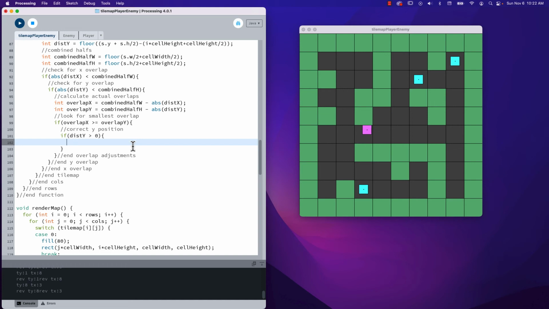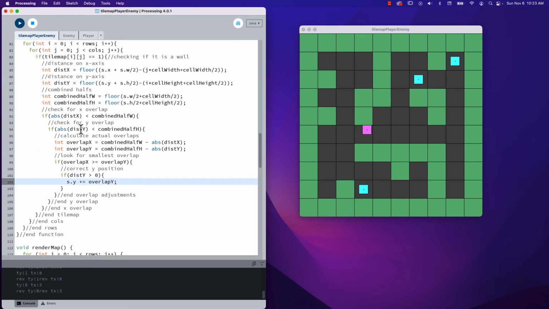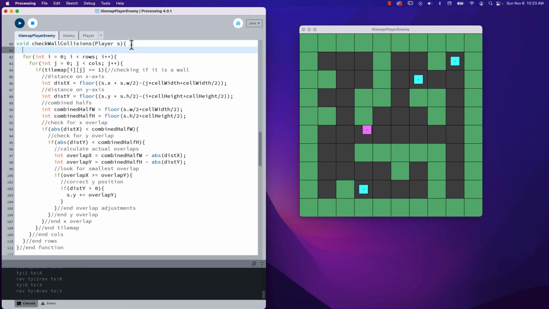So what we have to do is move down by however much we were overlapping. So we're going to tell our entity, our sprite, to adjust its position by the overlap of y. So we're now telling it to move down. And all right, I'm just going to put in here a variable, collision side, and it starts out as none.